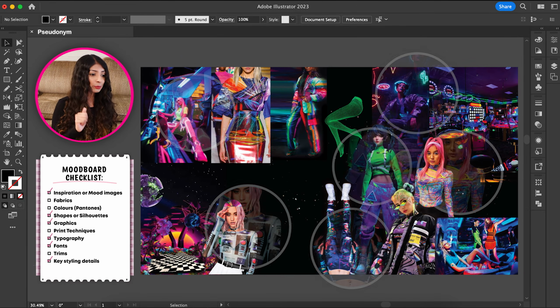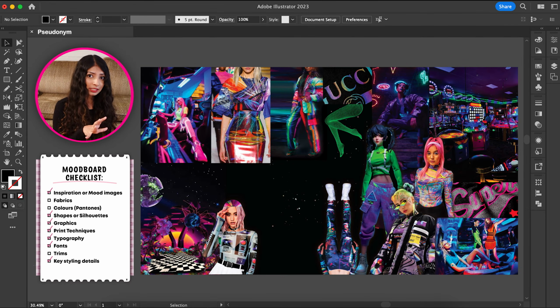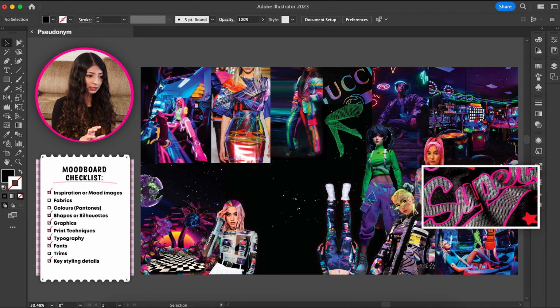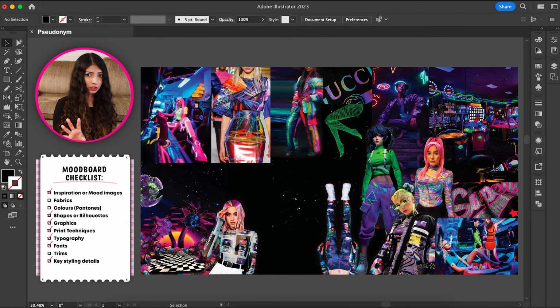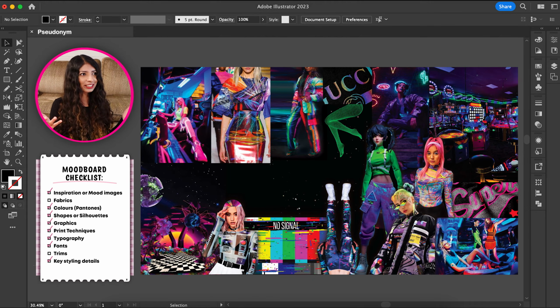Now this board specifically also points out print techniques that will be used in the range, as you can see through these close-up pictures of textured HD foil print and this iridescent print, apart from the usual CMYK print, digital print, etc. For the colors, I'm putting down the color palette through this no signal board, which is occasionally a sight you see when digital screens stop working, and my Pantones are listed on it.